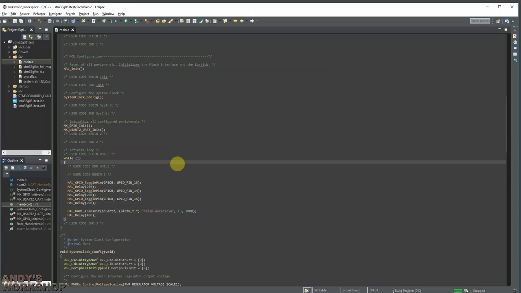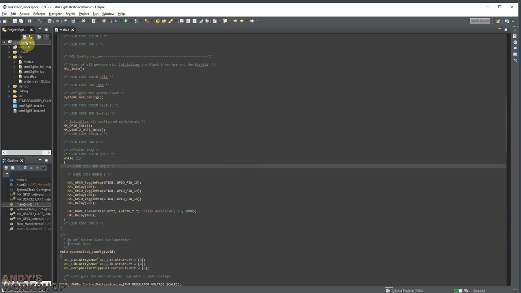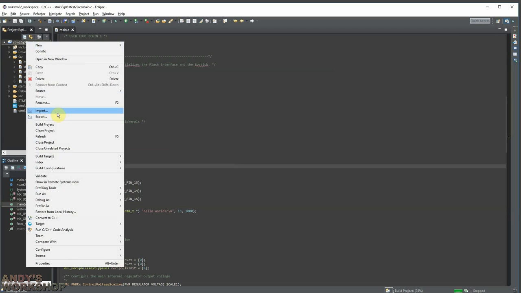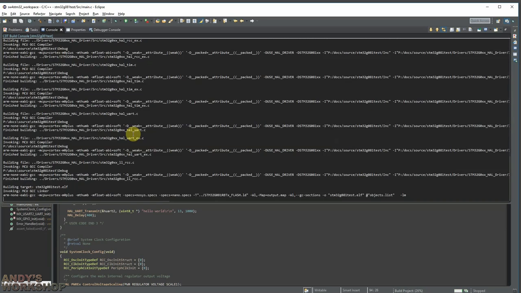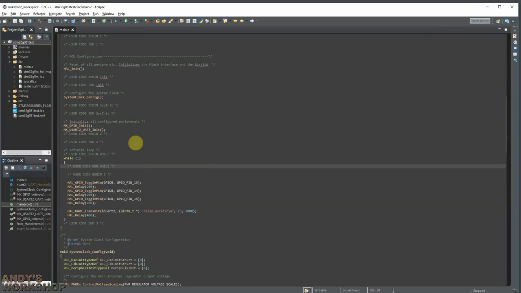Let's give it a compile, control B. Did I press the right one? I hope I did. So look at the output. Why is it not doing anything? Build projects. Let's try again. Ah, that's better. I don't know what I pressed before. All right, so that's good. Let's upload it and run it.